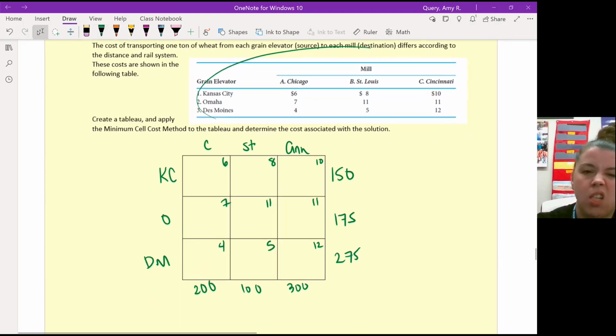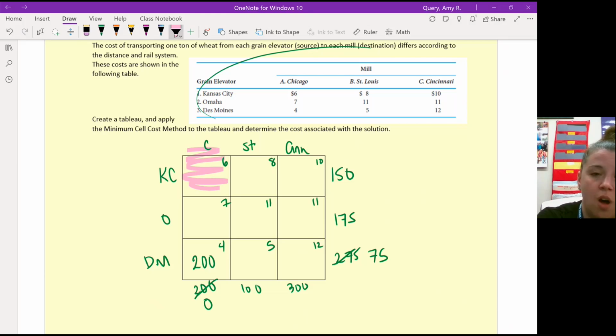So minimum cell cost. Cheapest cell in this tableau is the one that costs $4, the Des Moines, Chicago cell. So how much can I put in there? I can put 200 in there. I'll bring this down to a 0 and this down to a 75. And that totally satisfies this first column. Right? Chicago now has everything.